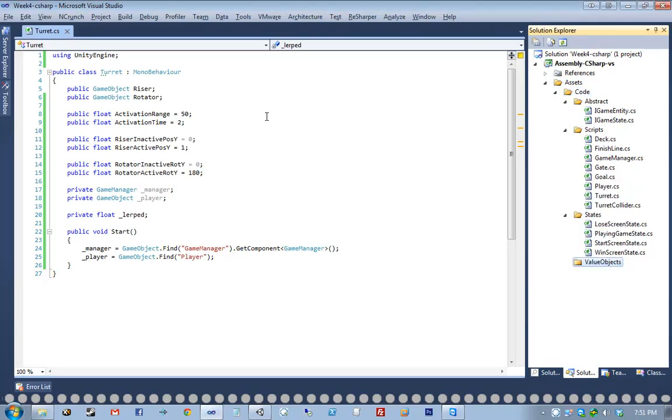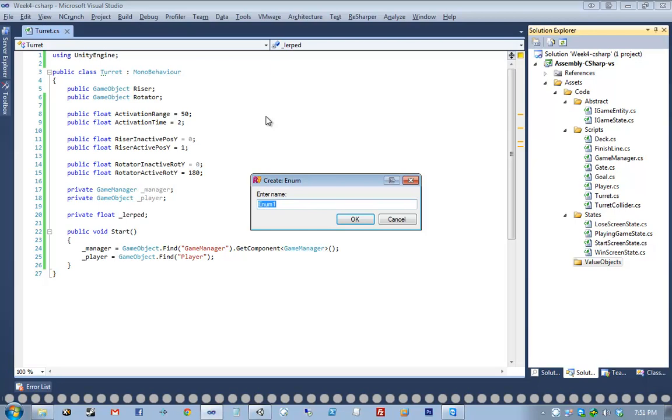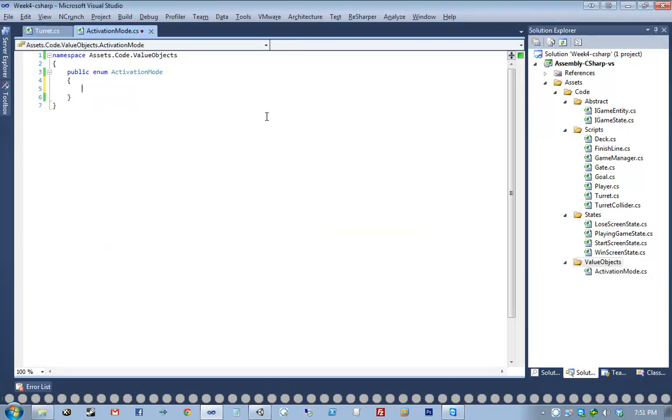As you see, I've just created a new folder underneath code, and then I'm going to add an enumeration to it called ActivationMode. Now, currently, the only thing that can be activated are turrets, because that's the only script that we're going to be writing that takes advantage of this sort of stuff. But in the future, it's very much possible that we are going to be writing other game objects that are capable of having different states of activation.